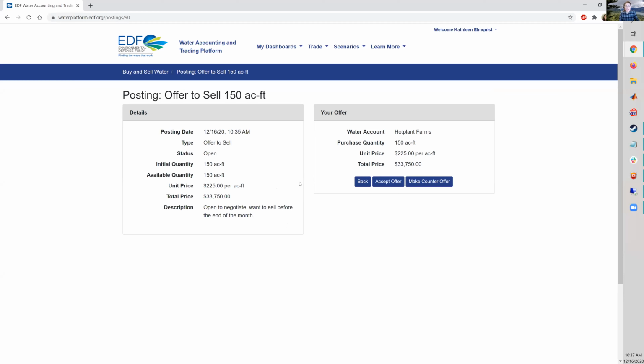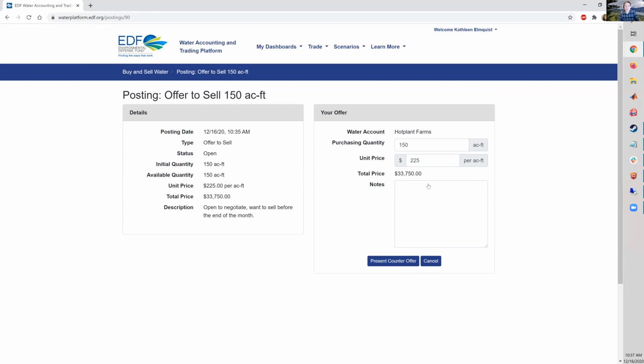You'll notice I can't see the user who posted this; the other user's identity is anonymous until we come to terms on the trade. So for my account, I can take a couple of actions. I can either accept the offer as is, or I can counter. I will counter because I only need 78 acre feet, but I might use a little extra.